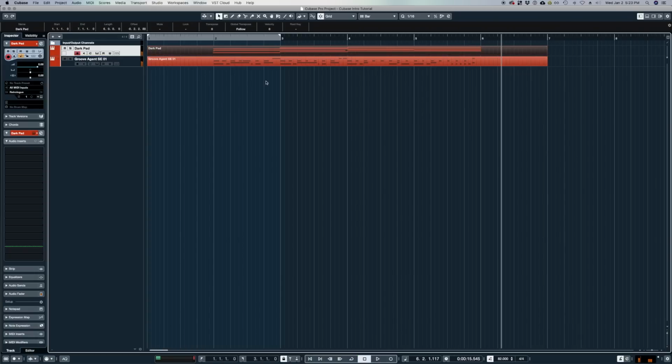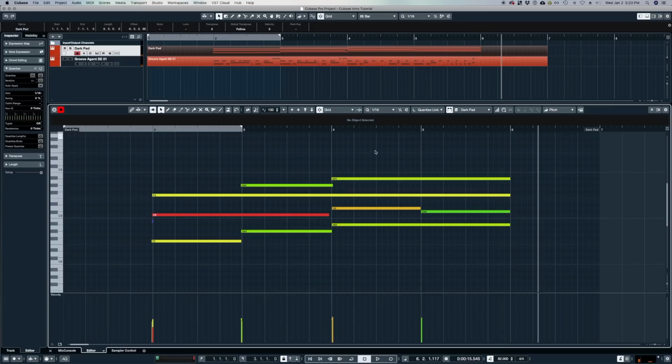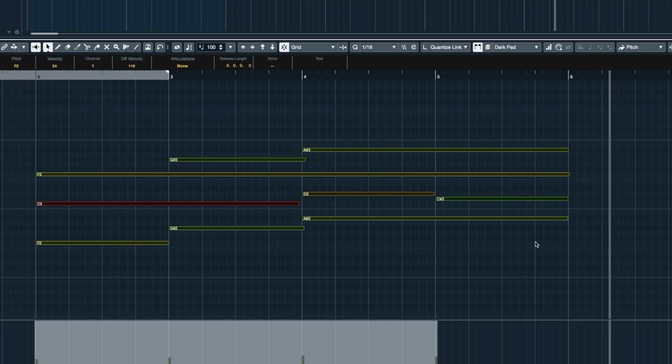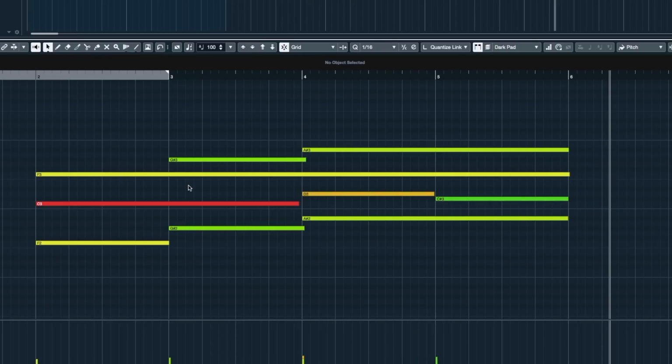All right, so I've just played some notes in, and let's have a look at those. There's one little blip right here, which I didn't mean to play, so I'll draw a box around it to select it, and then delete it. And then I'm going to select these notes and press Q to quantize, and that's it. So now those notes are quantized as well.